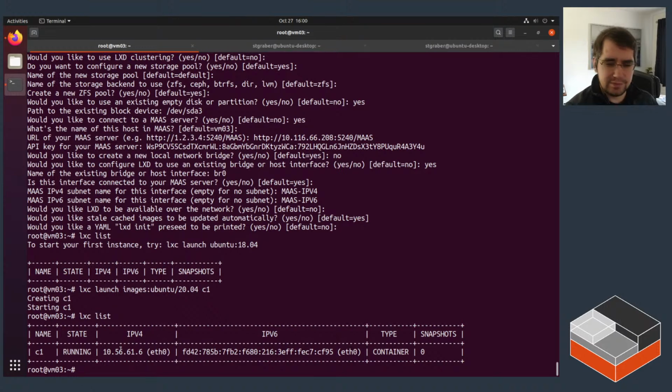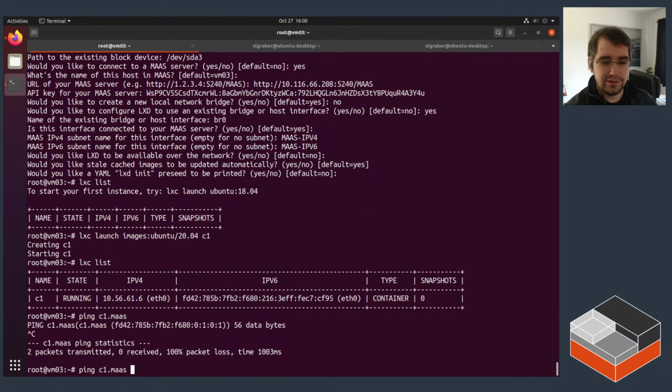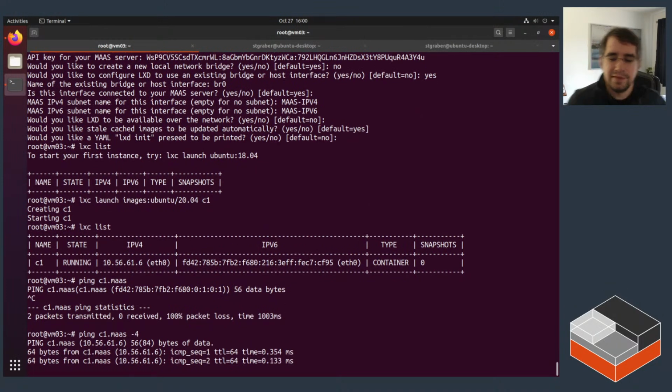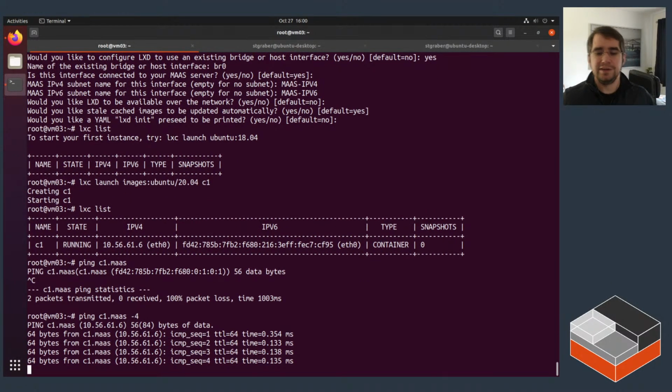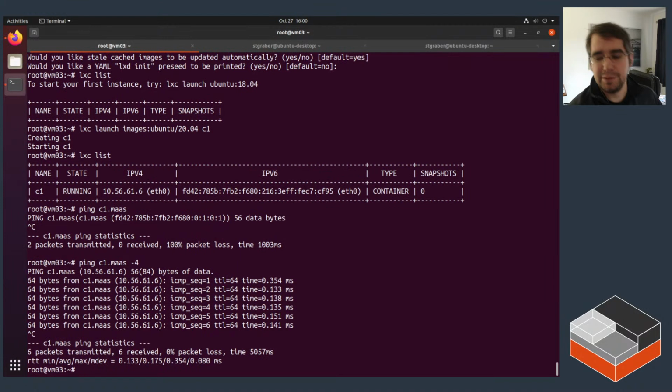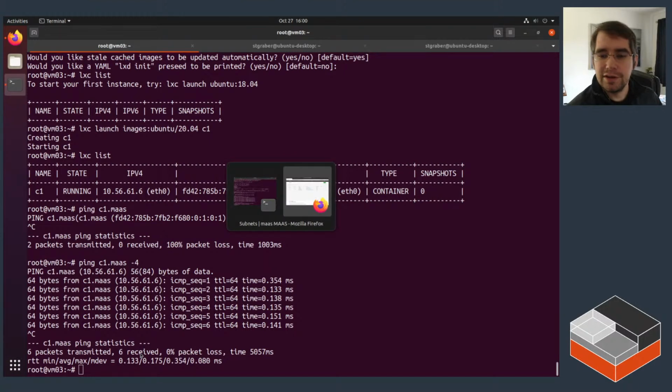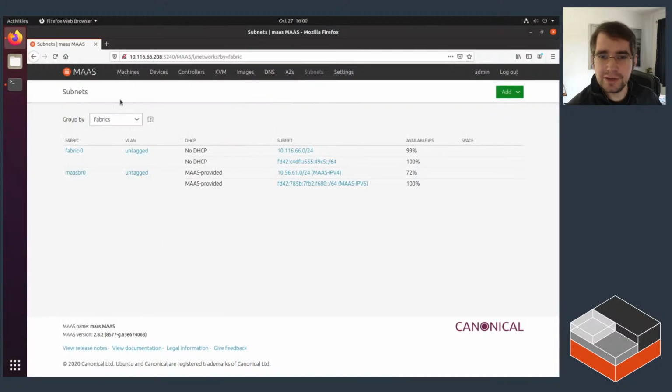And the thing that's interesting here is you'll probably notice that it's in the 10.56.61 range. So that's the MAAS network subnet, which makes sense. It's bridged. But you can also do this. It actually has a DNS record that's managed by MAAS. And if we were to configure it to do IPv6 properly, which it currently isn't, we would still have a working IPv6.